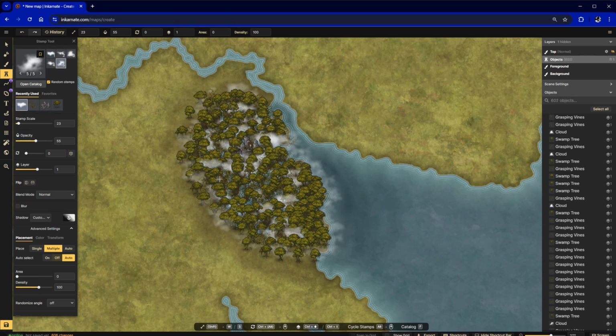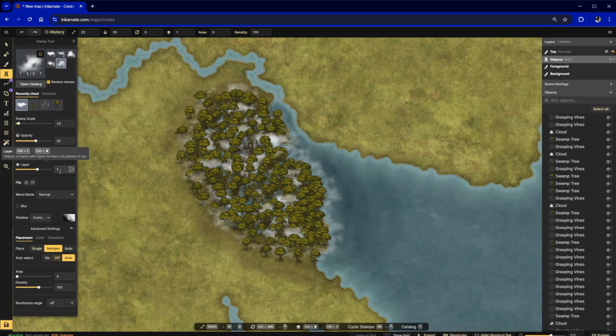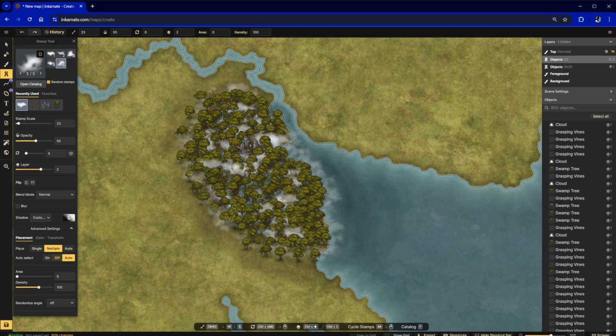Also, if your clouds start winding their way above the trees or the ruins or anything, you don't want them there. Don't forget you can change your layer on their left-hand side. Up in number, we'll put them on the top of the map. So if I change that up to like, let's say a layer 2, then all of a sudden it covers the actual trees, which I don't want to do. I like them sort of wound in between the trees like so. And then bam, just like that, we have ourselves a pretty gloomy swamp.